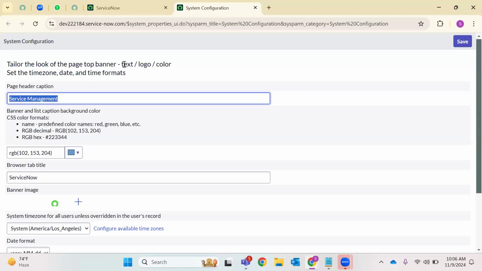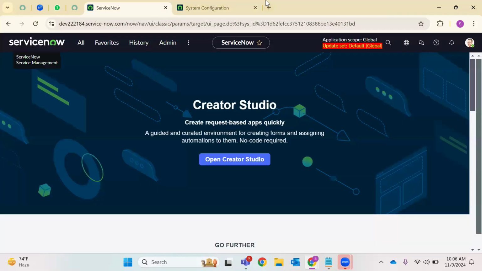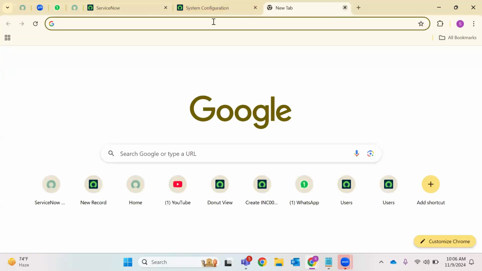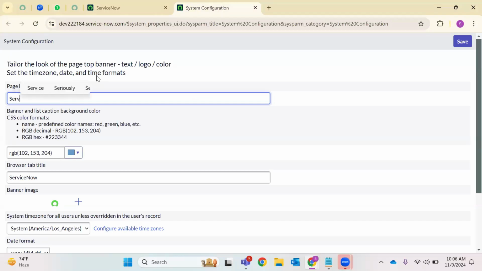See, page header caption. If you want to modify that also, you can do it. Let's suppose let's give ServiceNow Mango. Here, banner and list caption background color. So if you want to modify this coloring also, you can do it.